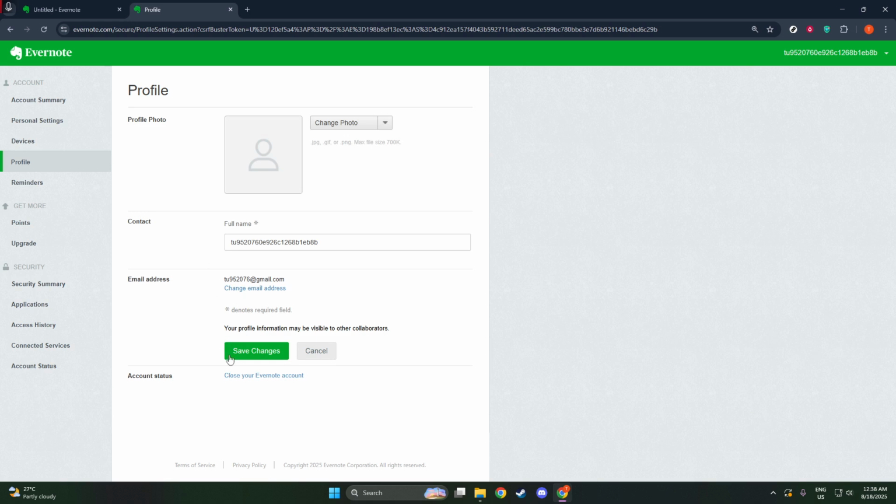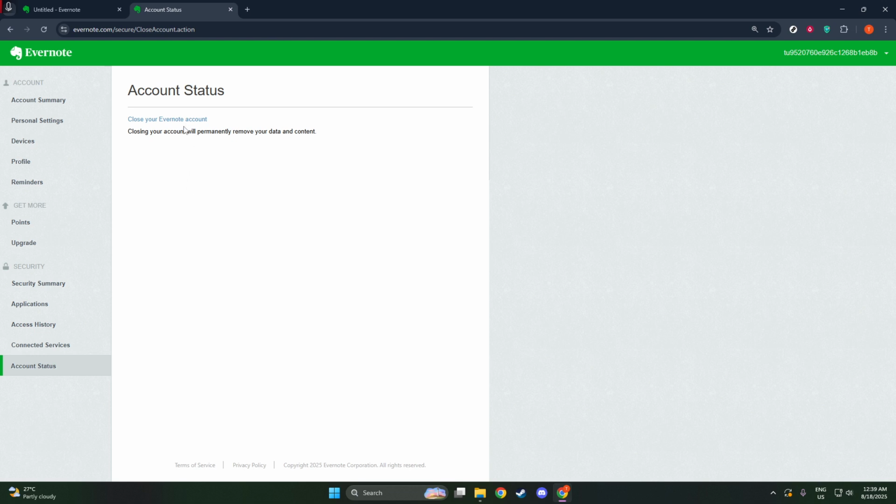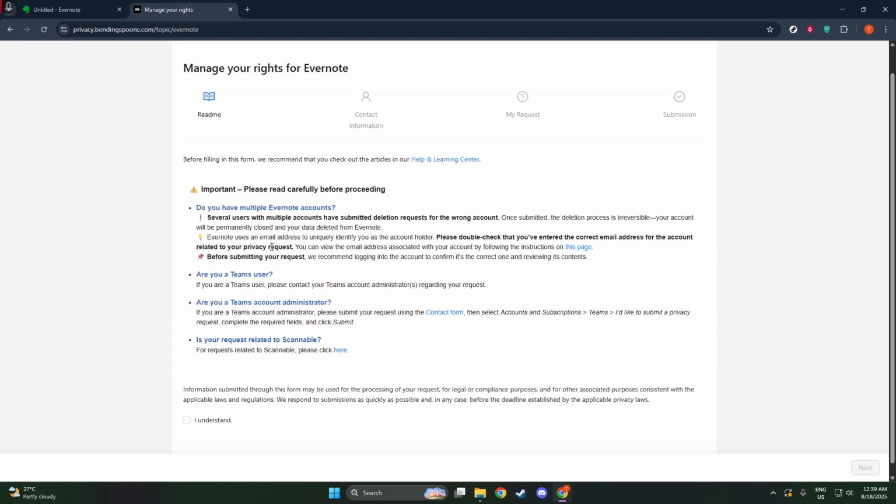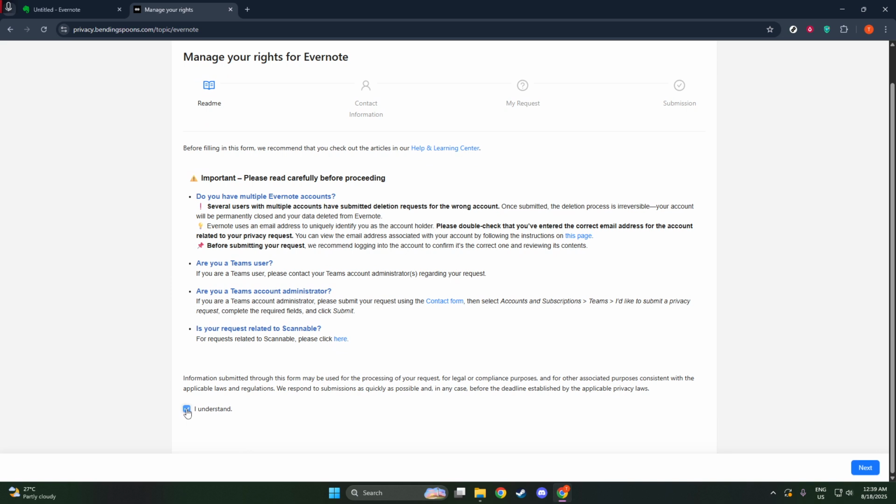process. As you're going through these prompts, it's important to remember that closing your account is a permanent action. This means that once you delete your account, you won't be able to recover any of the data or notes stored within it. It might be a good idea to back up any essential information or notes before proceeding further. Consider downloading or exporting any files that you might want to keep, because after deletion, they will be lost.